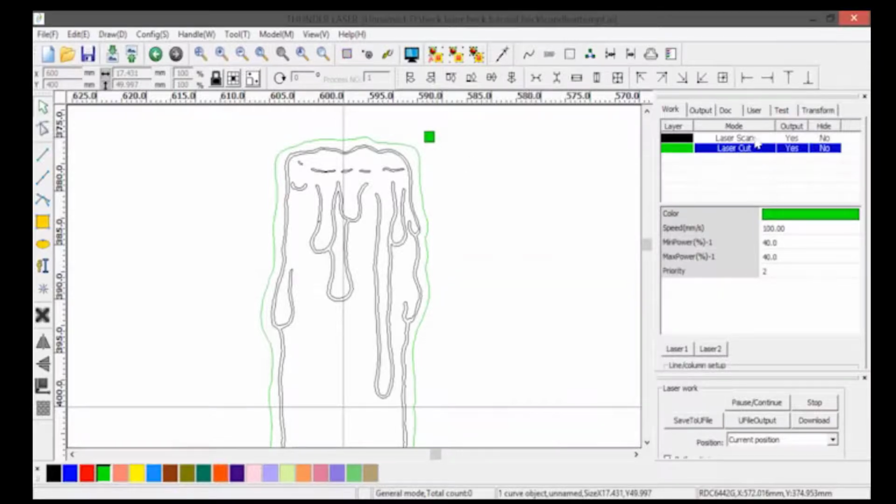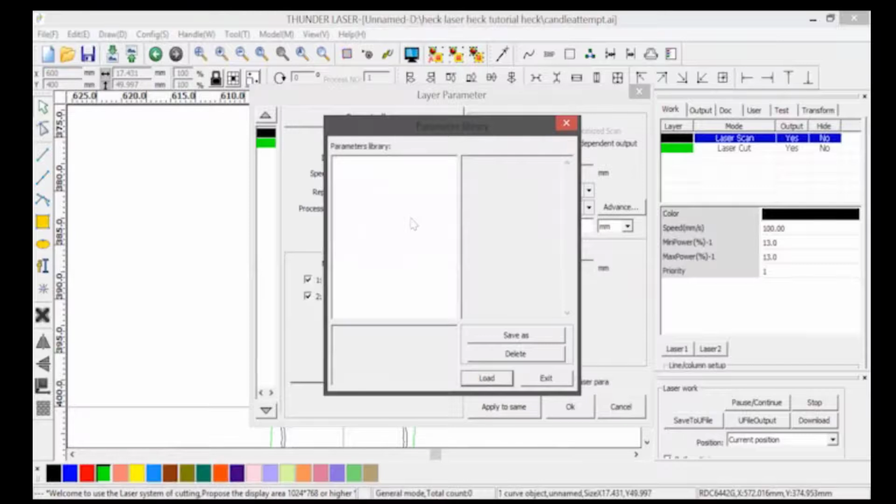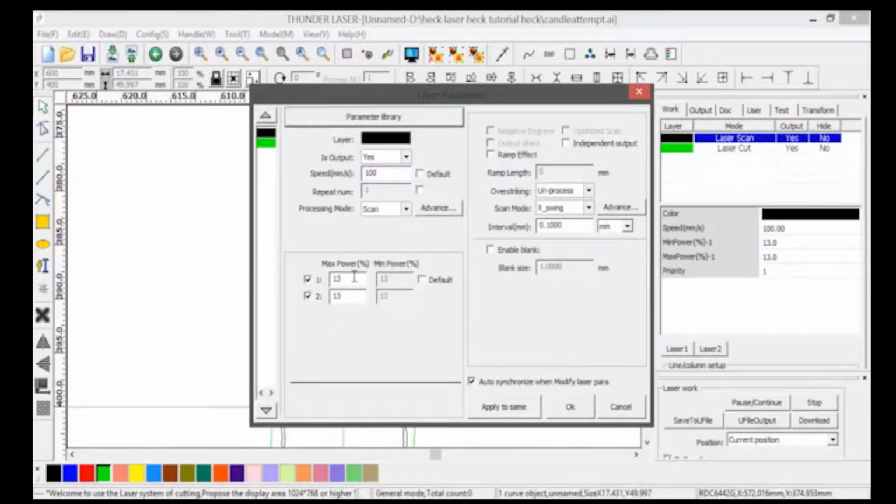We're going to want to do the same thing for scan. I'm going to double click the scan layer. And if you're using Innovation Orchard's computer, you could just go to your parameter libraries and select whatever you need. But for now, I'm going to change the power. For scanning, the power settings are basically going to impact how deep the laser is going to be etching. So if I want a deeper etch, I'm going to increase the power. So let's increase that to 20 for example's sake. Just hit OK.